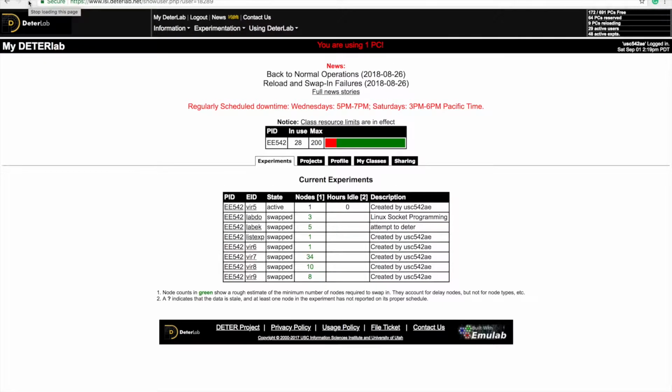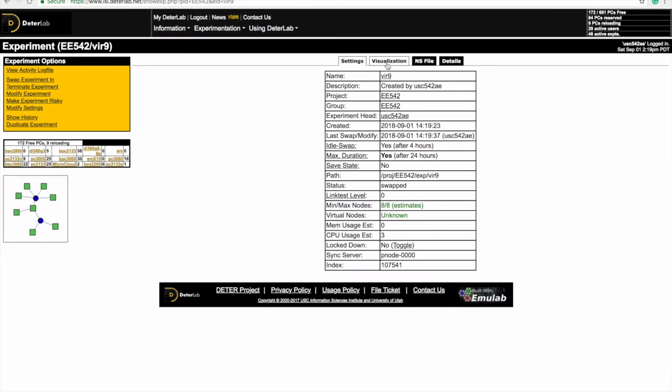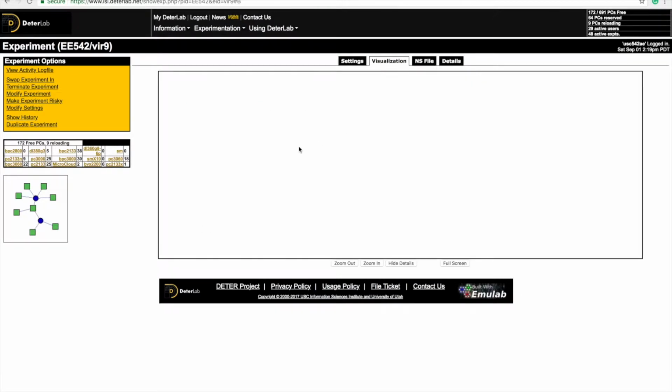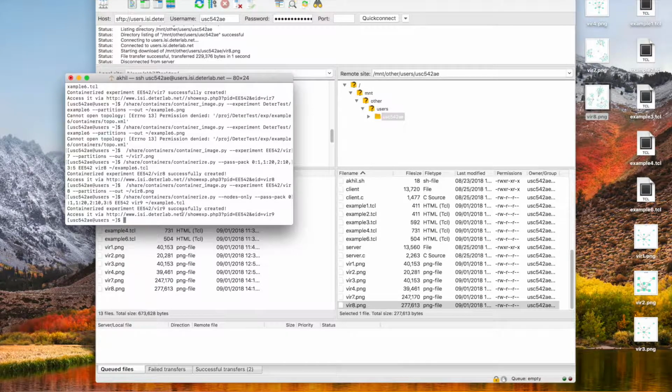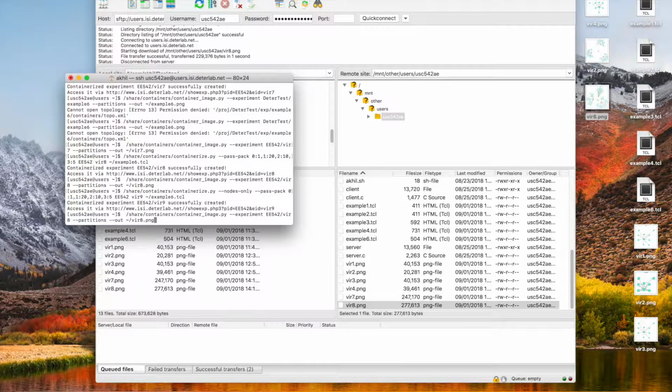Okay, and it's swapped. Now we go inside, see the visualization. There will be this different visualization of the network topology we have created by using just a keyword called node only in the command line while creating this. Now we will see the visualization of this container environment we have created.